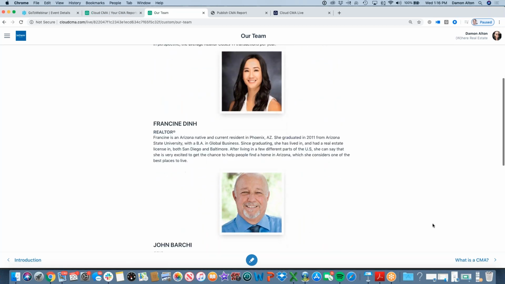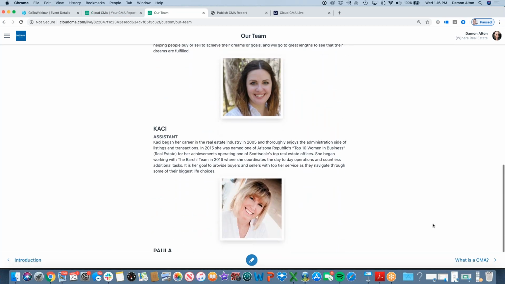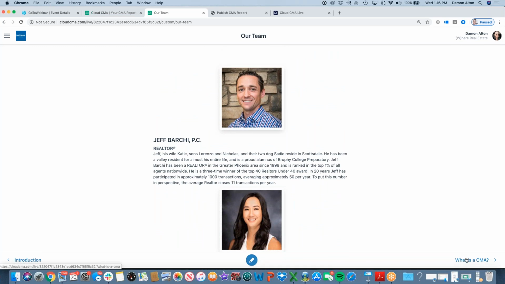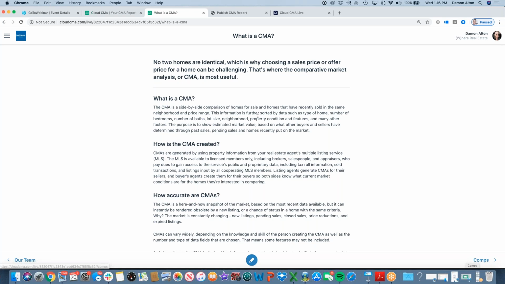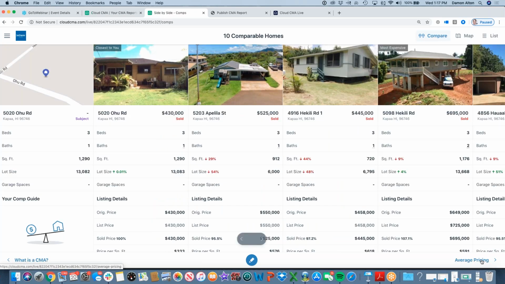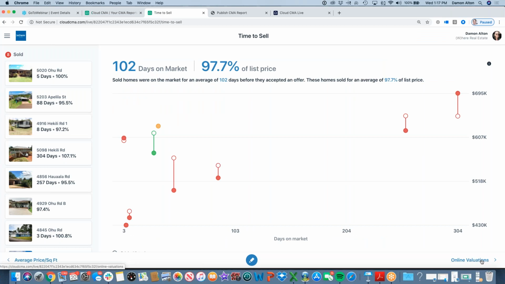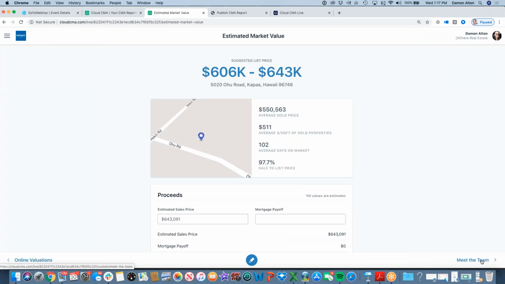I might want to talk about our team. I just copied and pasted this literally right off my website. We take HTML, we'll deliver it because it's fully digital, and now gives me a lot of options to create unique custom pages. There still are custom pages too. These are all the pages that we create. What's a CMA? How are they created? You can choose to use these pages. And then of course, all of the comp data, the average pricing, the price per square foot, time to sell, online evaluation, and estimated market value, which I just showed you.